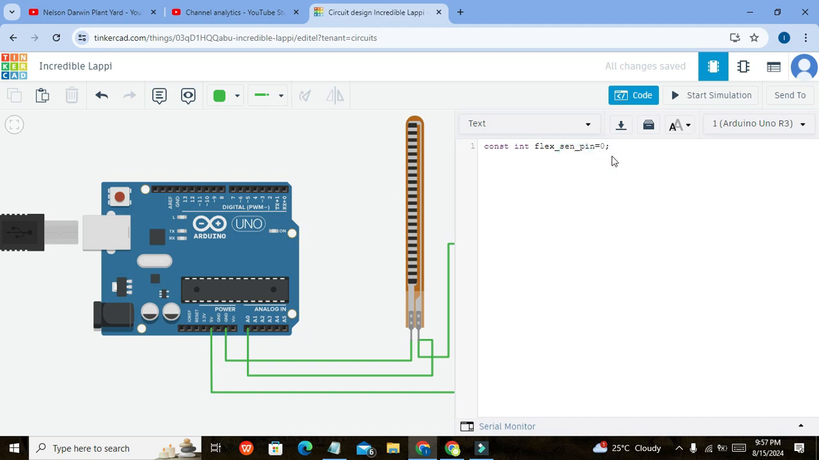Then we need to create another variable, that is int val_sen. This is our variable, and this variable is used to store all sort of values. Then we will write void setup. Then here we will write Serial.begin(9600).